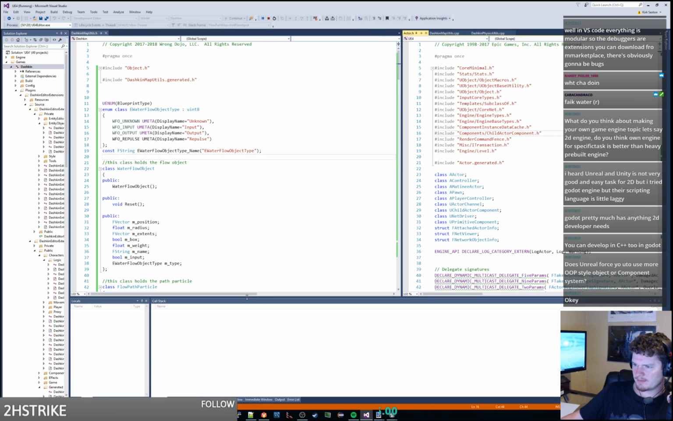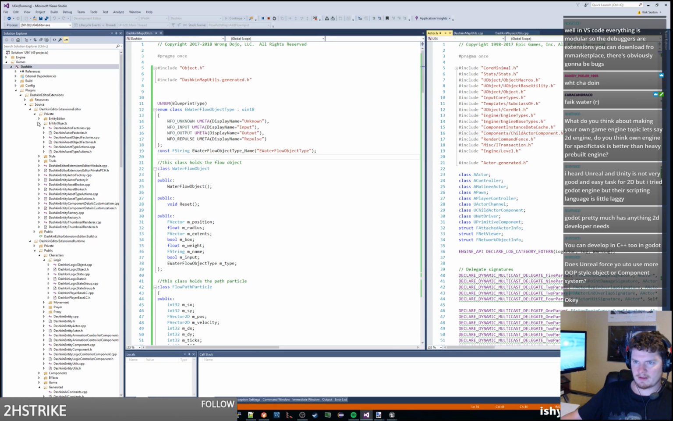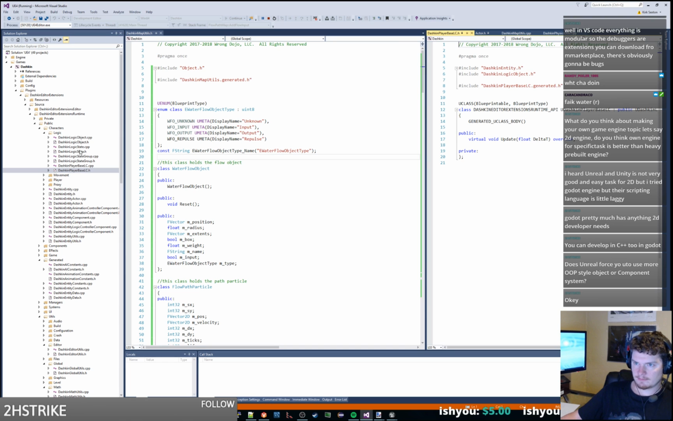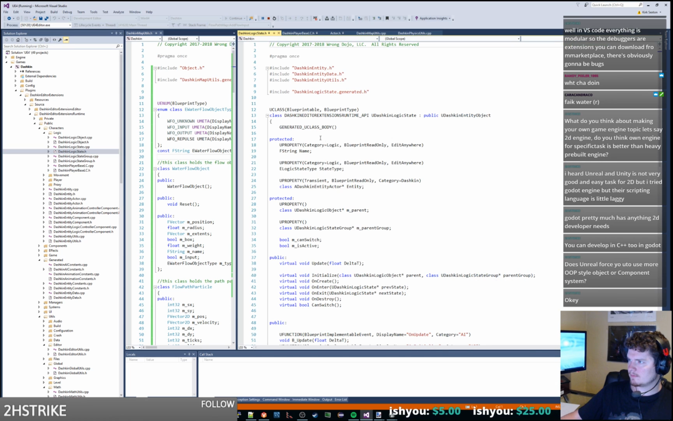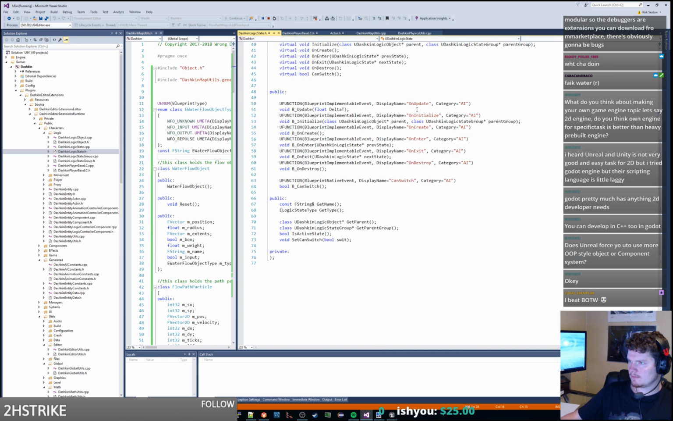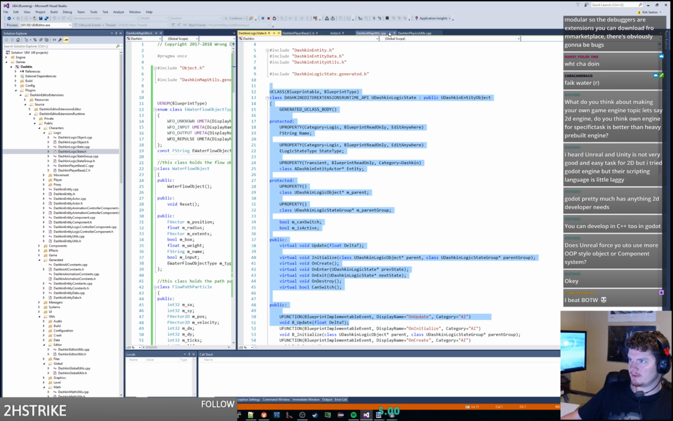I basically need a component that's like a blueprint implementable component. And I think the AI stuff that I've got kind of does this. Yeah, we're using these blueprint function things on here. So I might be able to just do that.